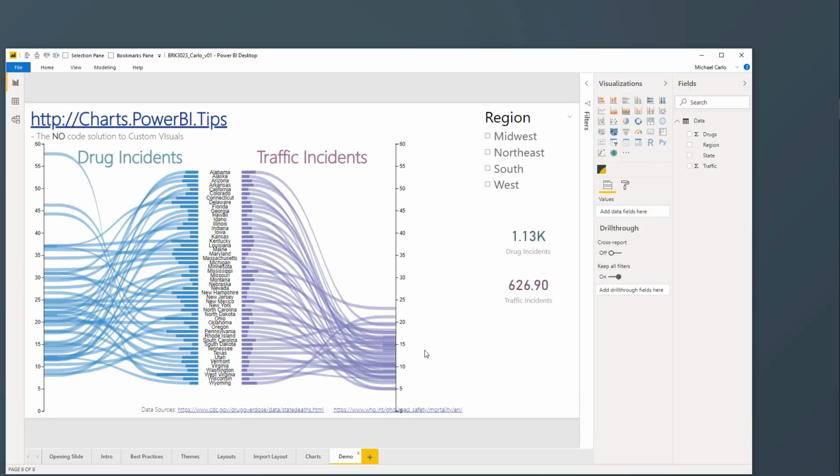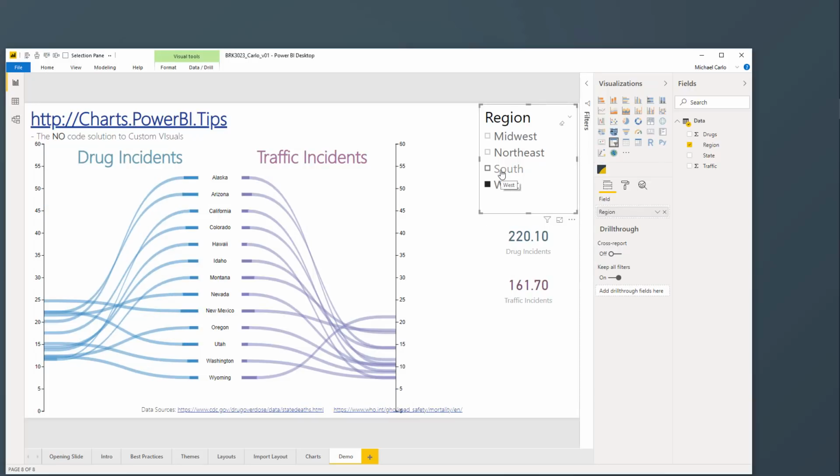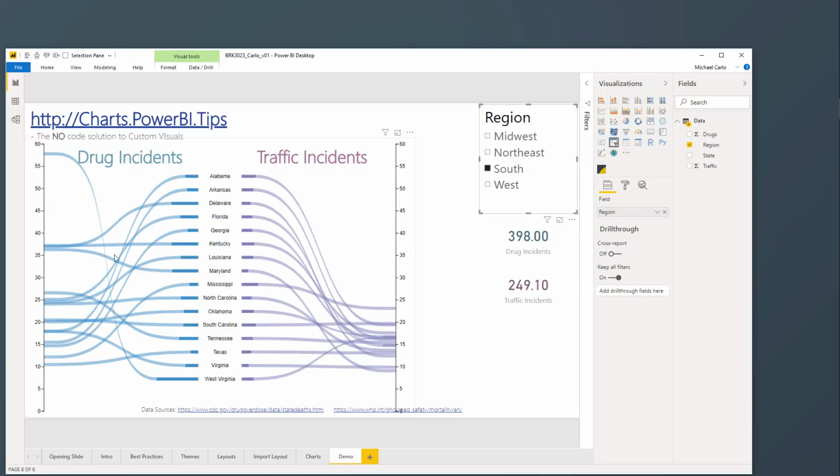This is the visual that we're building. It has a list of states in the middle here, and it has drug incidents and traffic incidents in both blue and purple. It's a custom visual that is built outside of Power BI, but allows you to see the distribution of data in these number lines, and then see a bar chart aligning to each state's data. So if we select different states here, like the West or the South region within the United States, we can automatically see that the states update, and then the bars also update as well, and then you can see the new distribution of data.